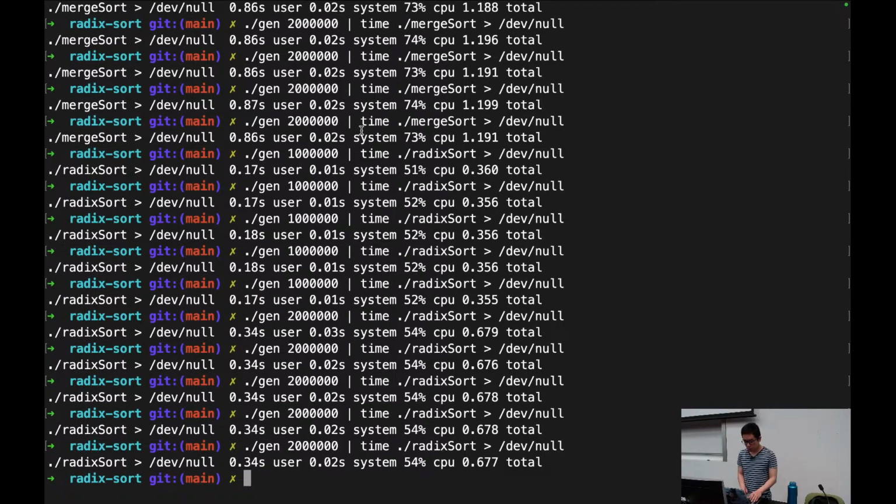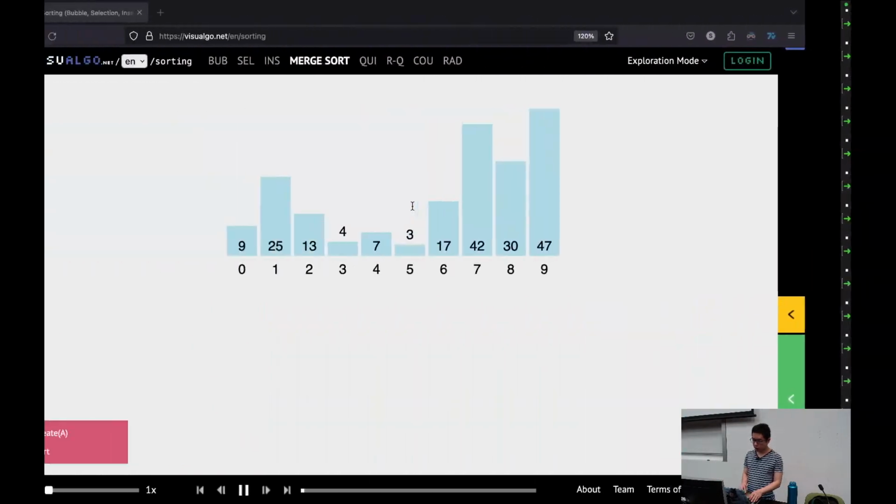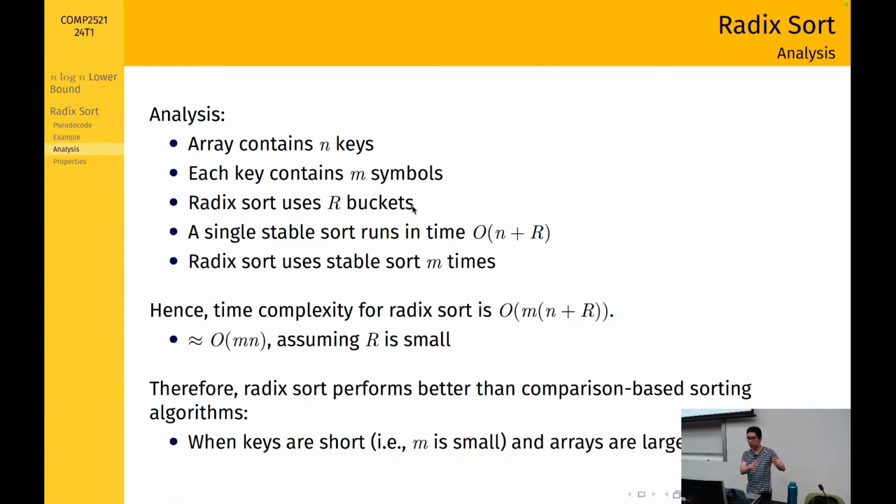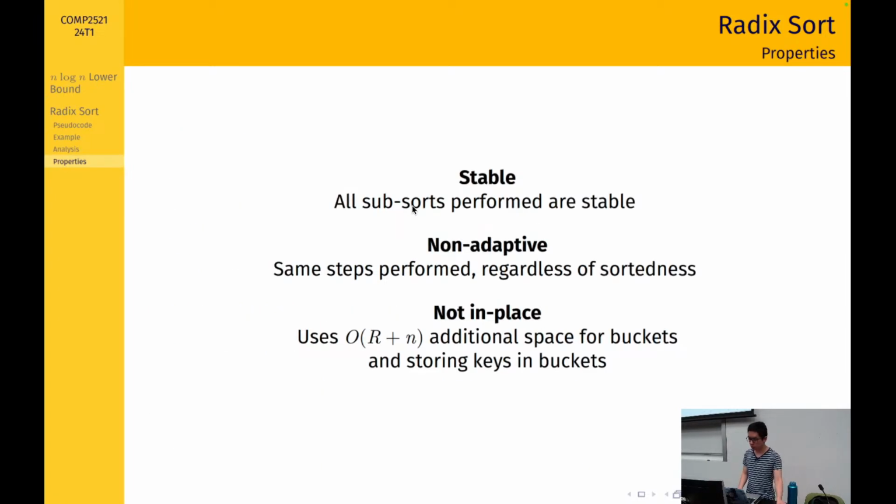Okay. So if you don't change the length of your keys, but you increase the input size, the time taken will grow at a linear rate. So that is radix sort. How about the other properties? First of all, with stability, radix sort is stable. And that's because all the sorts that we perform in the middle are stable. That means radix sort itself is going to be stable.